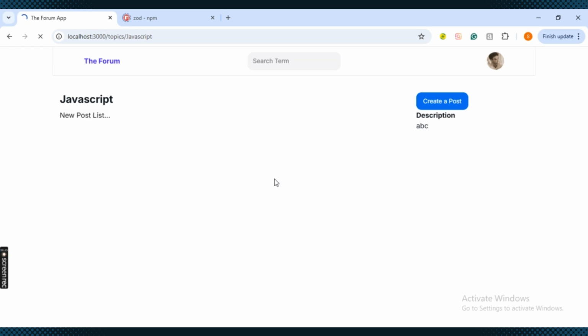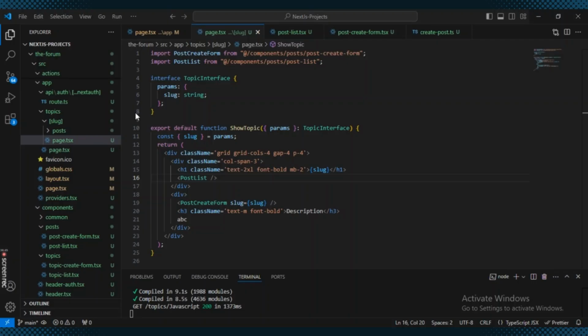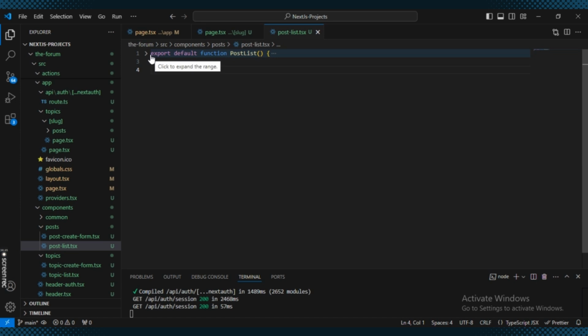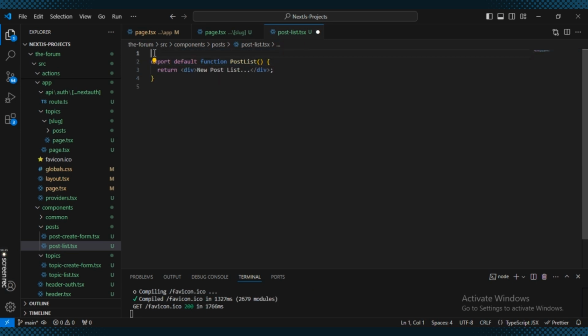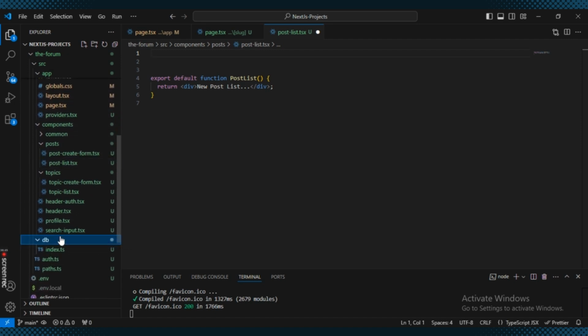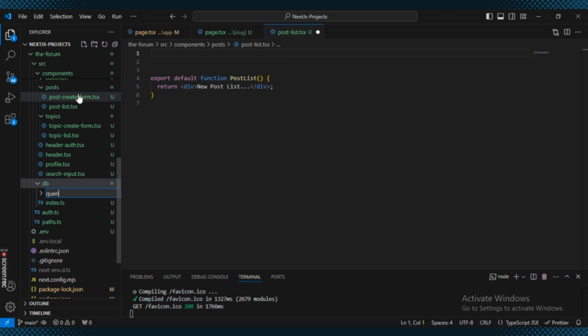So the first step is done. The component is successfully linked to the topic show page. It's displaying the placeholder text properly. Next, we have to modify the UI of this new post list component. We also have to write some logic to handle the data fetching from the database. So, without wasting any more time, let's write some code to handle the logic behind our post list.